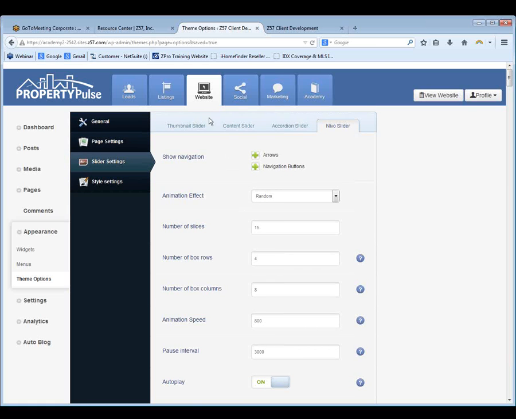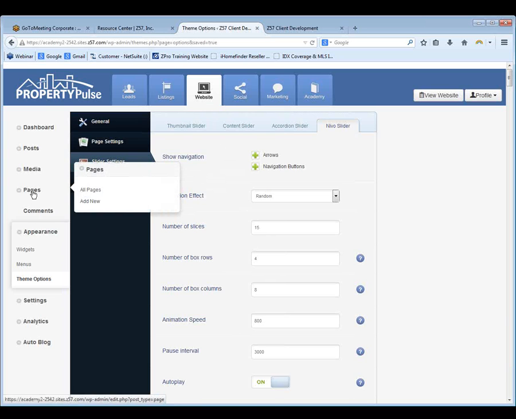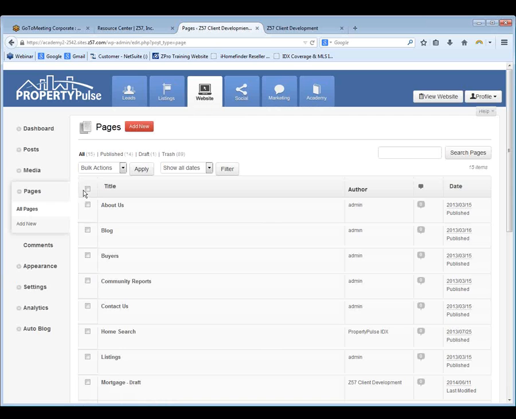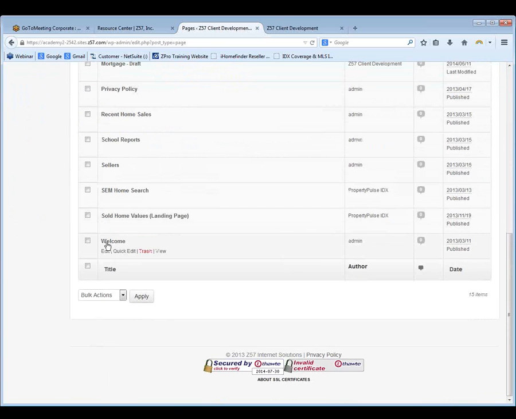So I'm going to give it some direction. So under website, I'm going to leave the appearance section where we've been working. I'm just going to go up to pages. It says all pages. I'm going to click on it. It gives me the list. So I'm going to find the page I want to add the photos to. I want it on the home page. We don't call it the home page. We call it welcome. So these are alphabetized. So welcome is on the bottom. I'm going to hit edit.